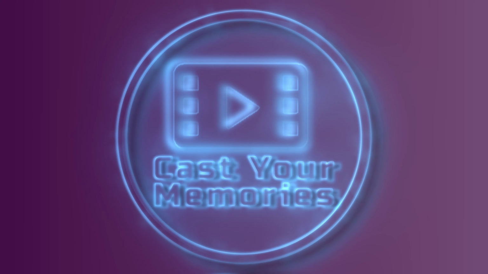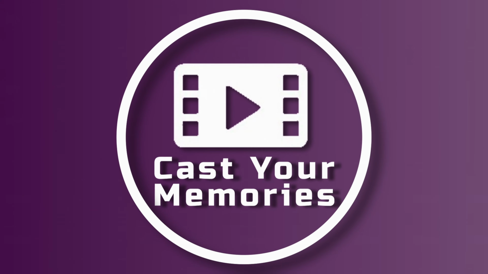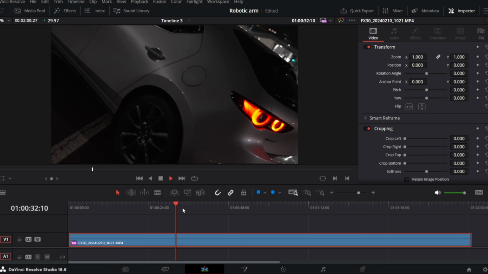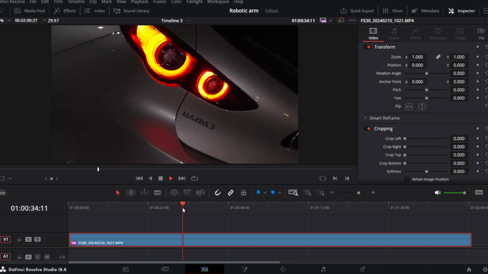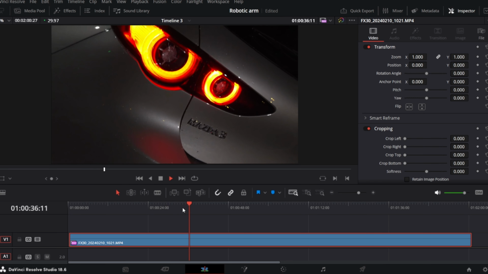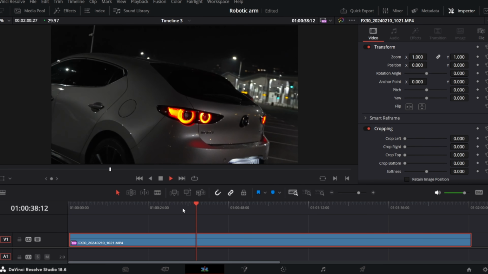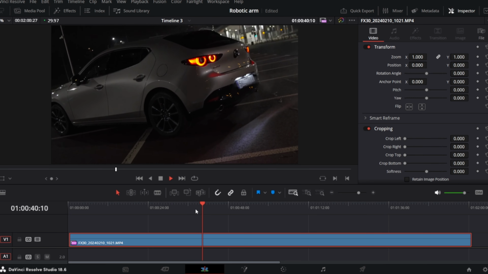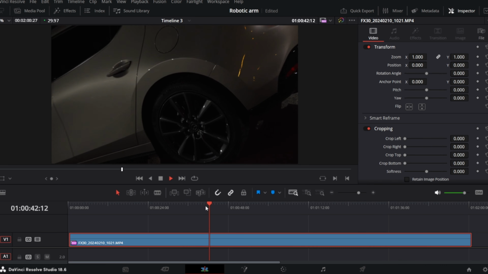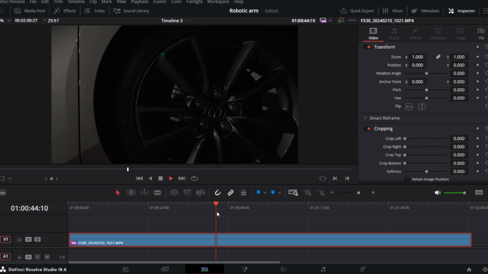Today, just a quick tutorial on how to edit robotic arm movements. This is actually really easy. As far as shooting is concerned, go around your object, make a couple of approaches. If possible, switch to FPV mode in your gimbal, and basically you're ready to create this effect in post.